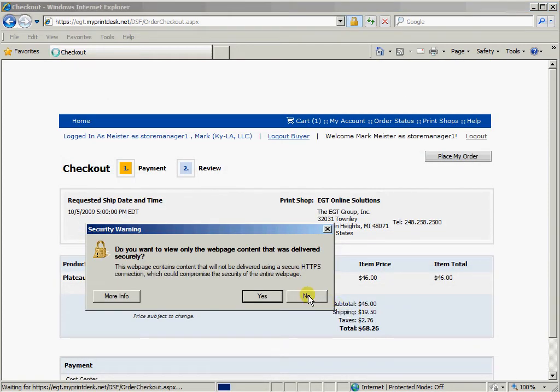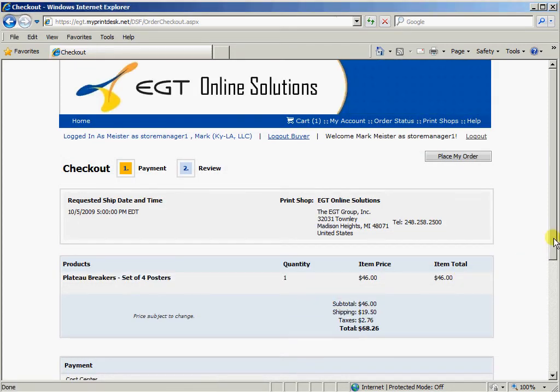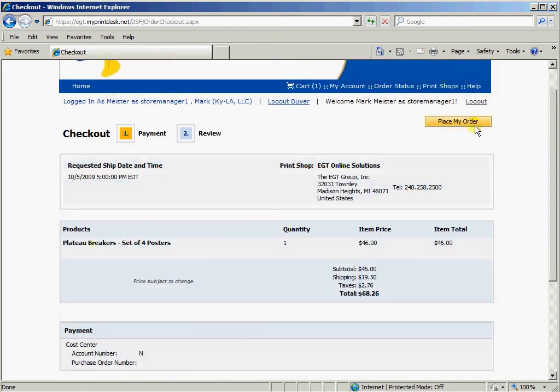Do you want to block some of the content? No, you don't want to block it. You're just going to go ahead, review your order, and then place it.